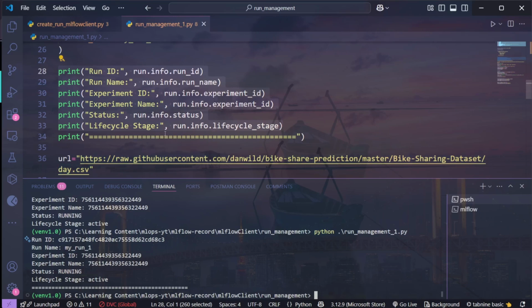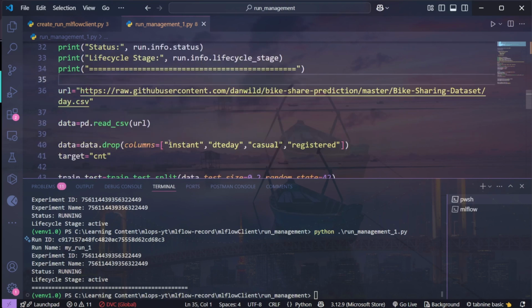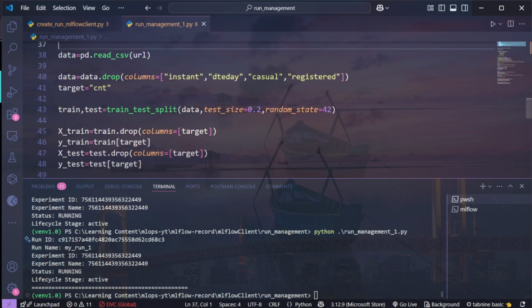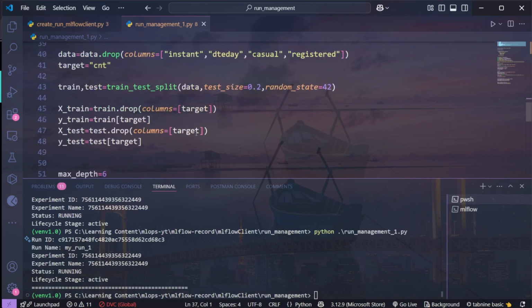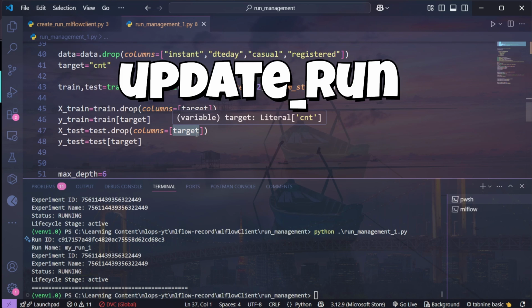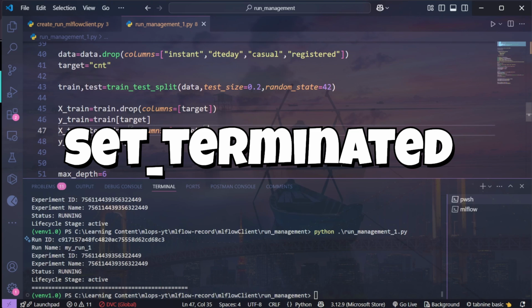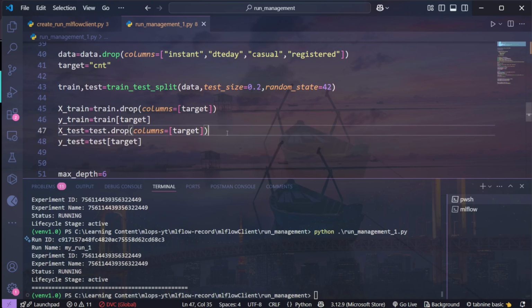But we have not stopped this run anywhere else, right? Correct. So how can we stop it now? For that there are two ways you can do that. One is update run, another one is set terminate. I'll explain how this works.